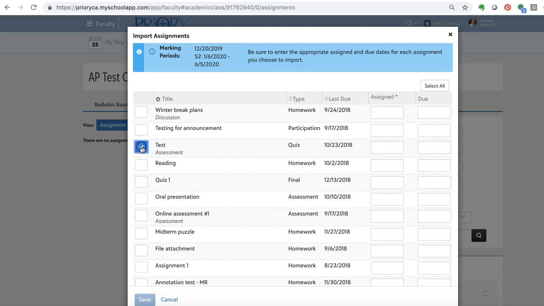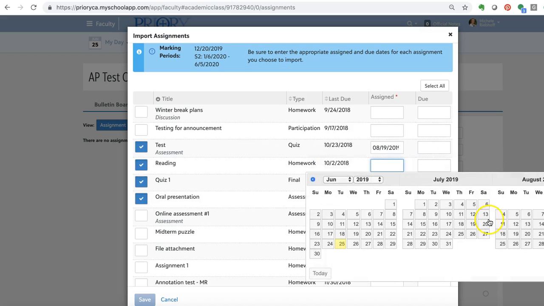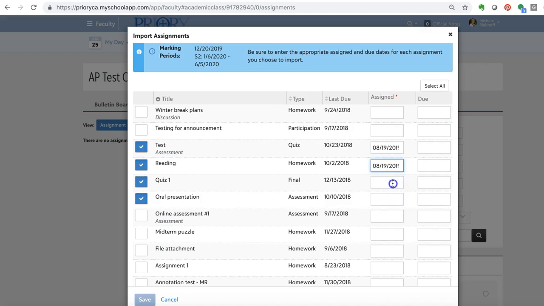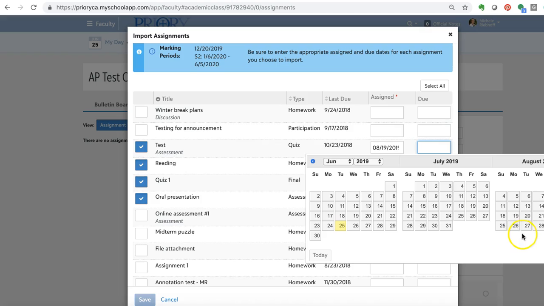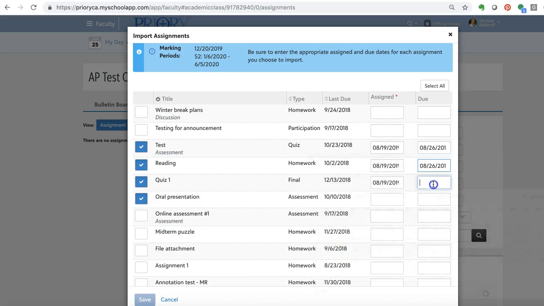So I'm just going to select, I know I'm going to have a test, I'm going to have reading, I'm going to have a quiz 1, and oral presentation. So I'm going to select those 4. I need to have an assigned date. So I know that we're starting in August, so I'm going to go here and maybe I'm going to assign it on August 19th. I'll put these all as August 19th for assigned. And then I know that my due date is going to be sometime later that week, so I'll just put in the 26th for now.